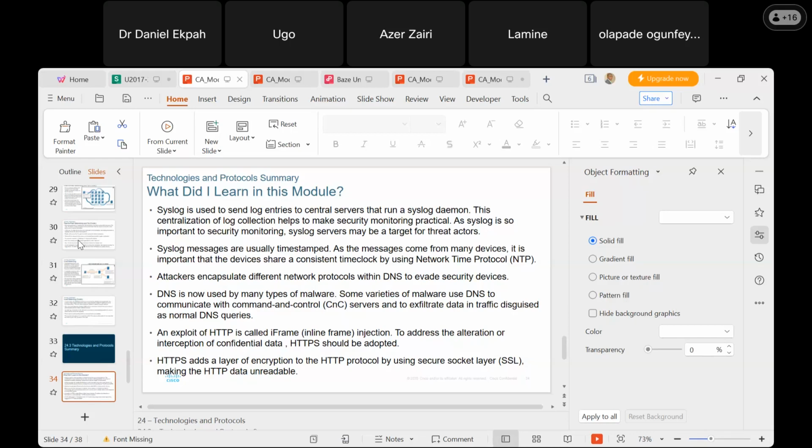This brings us to the end of the module. I'm going to pause at this point to entertain questions. If there are questions, ask before we go on in terms of the technologies and protocols, endpoint security, securing endpoints, network monitoring, and cryptography. If there are questions, we need to ask now.